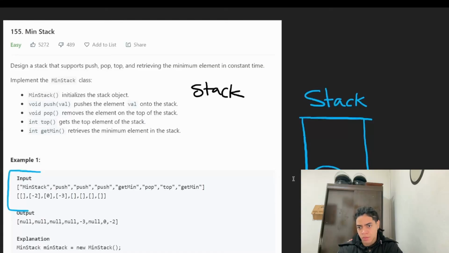Obviously, -3 is smaller, so at this point in our stack, the minimum value is -3. If we were to pop this -3, then the new minimum would be a -2, right? This would be the top of our stack. This would be the minimum so far.